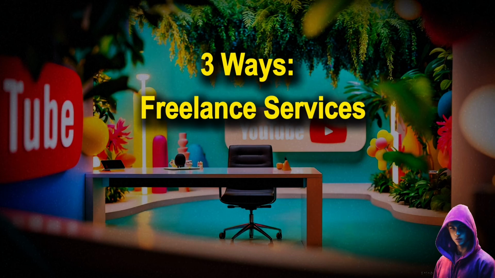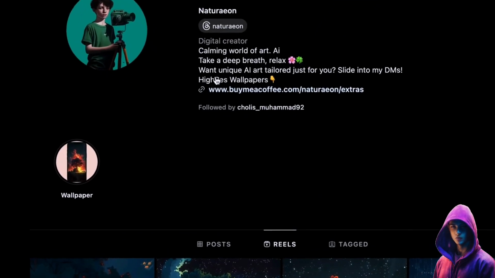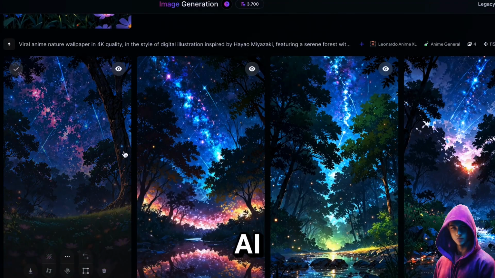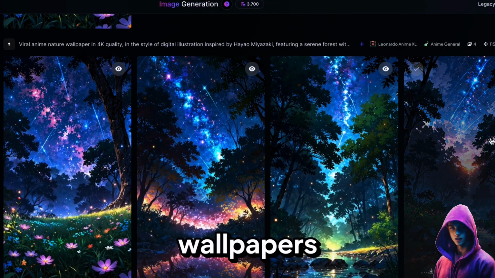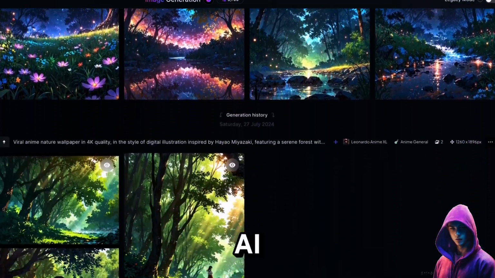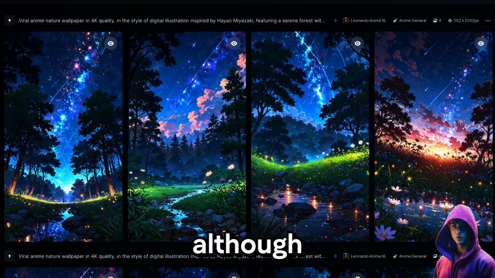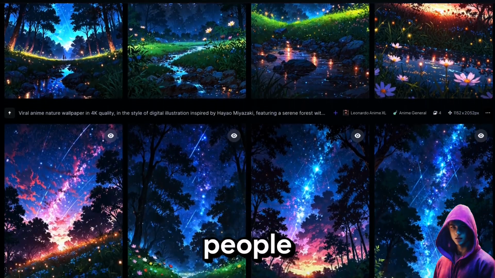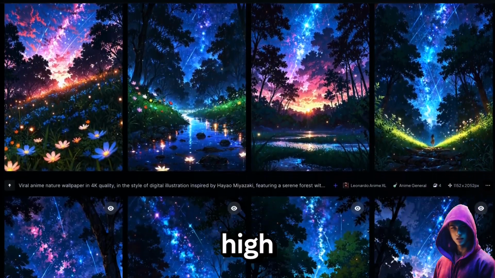The second way they make money with this account is by selling wallpapers. As you can see right here, for high-resolution wallpaper, click here. They are actually selling the same AI-generated images as wallpapers. You may be wondering why people buy these images when they can generate similar images with AI for free. Here is the main secret. Although everyone can access AI, most people can't write the best prompts to generate similar high-quality images.